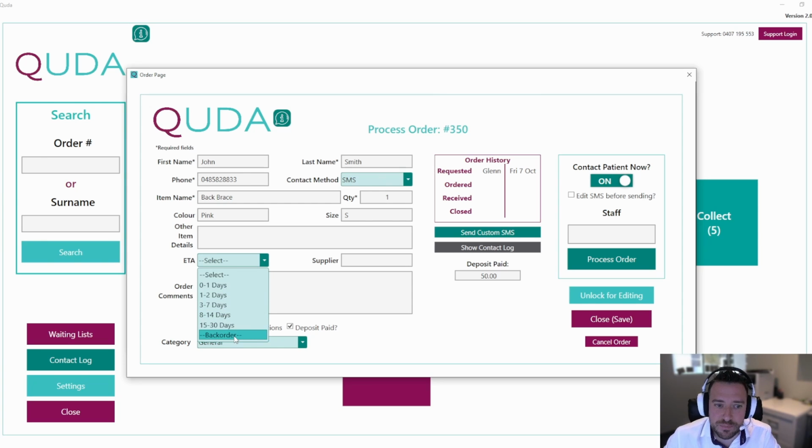Otherwise, you can even choose the back order section, which means the patient will be notified that the item's been ordered. However, they'll also be told that it's on back order and there's no ETA at this time. All of these messages can be customized in a different section, which we'll cover in a minute.